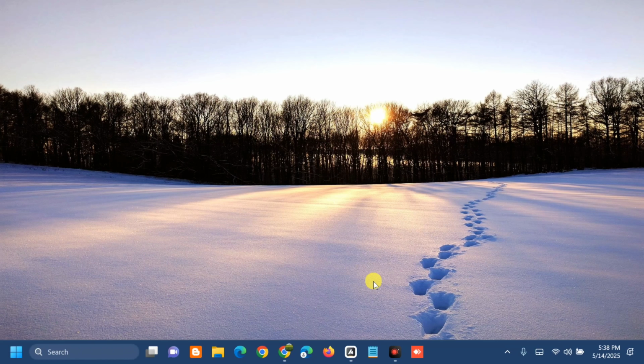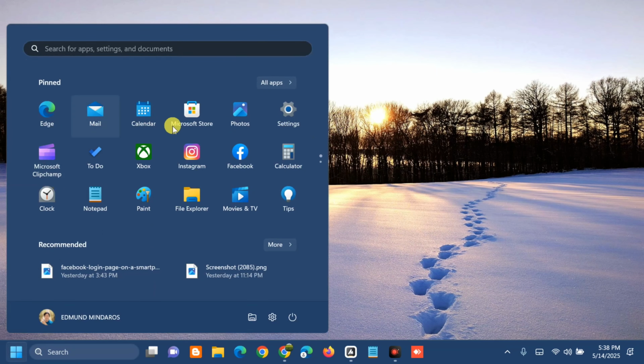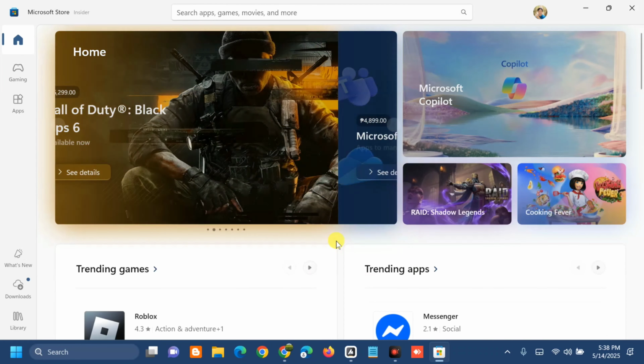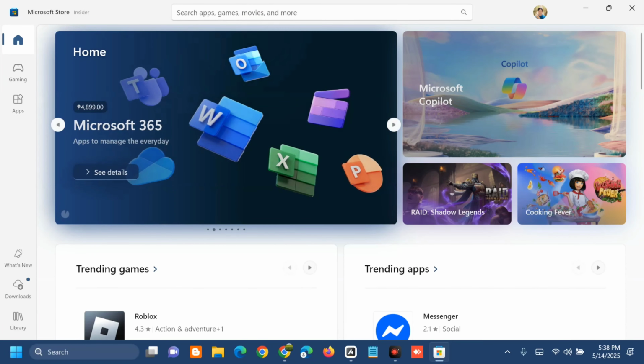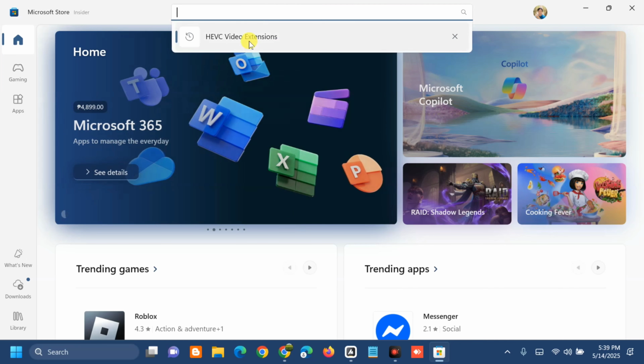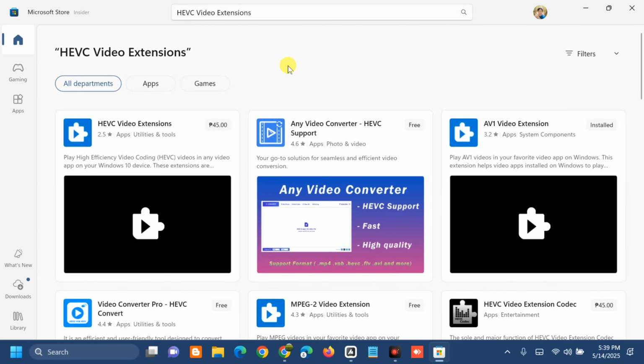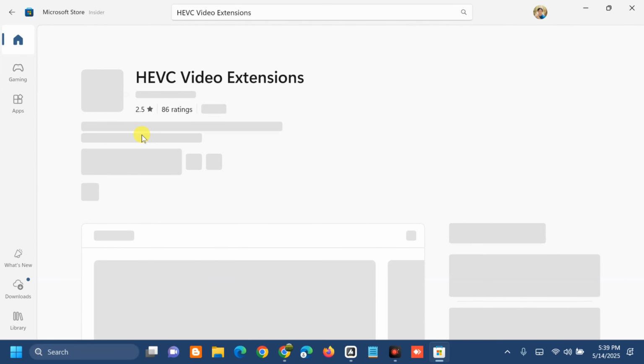All you have to do is open the Microsoft Store from the Start menu and click it. Once the Microsoft Store opens, in the search address bar, search for HEVC video extensions. Okay, select these HEVC video extensions and then we need to install the official extensions.